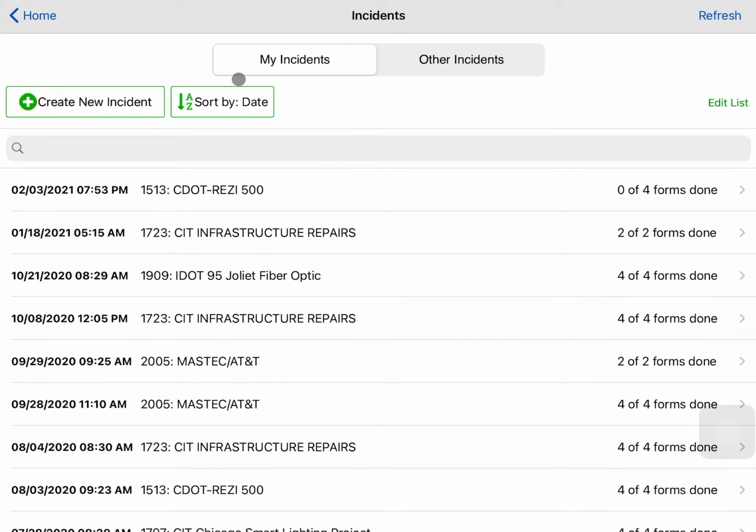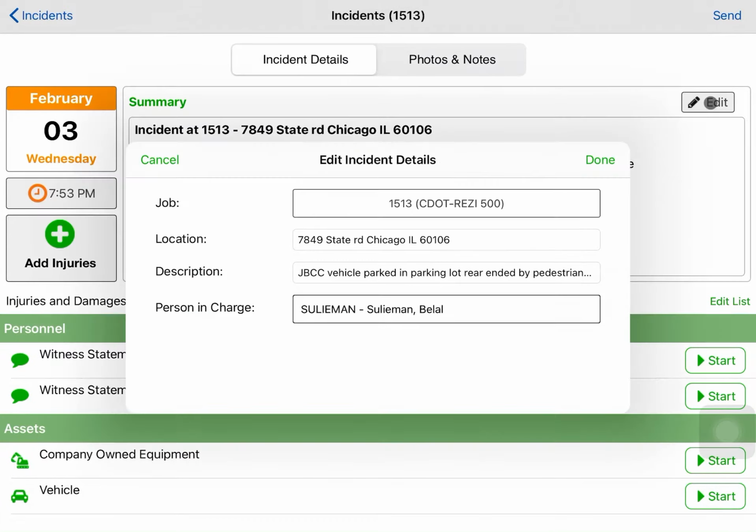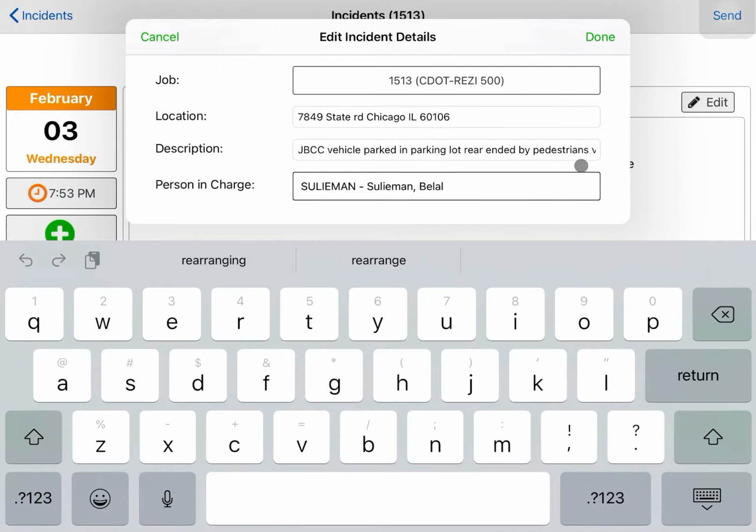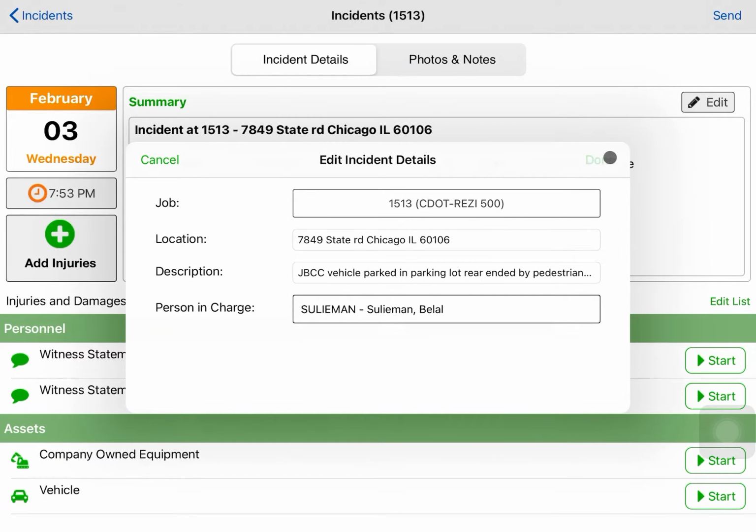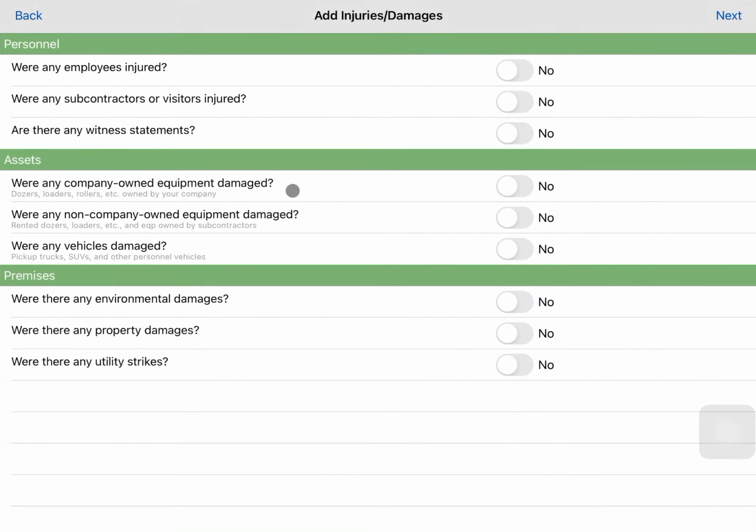Then click on Create New Incident. You will then be brought to this screen. First, you will input the job number, the location, a brief description of what happened, and the name of the foreman. You will then be brought to this screen and answer the following questions.